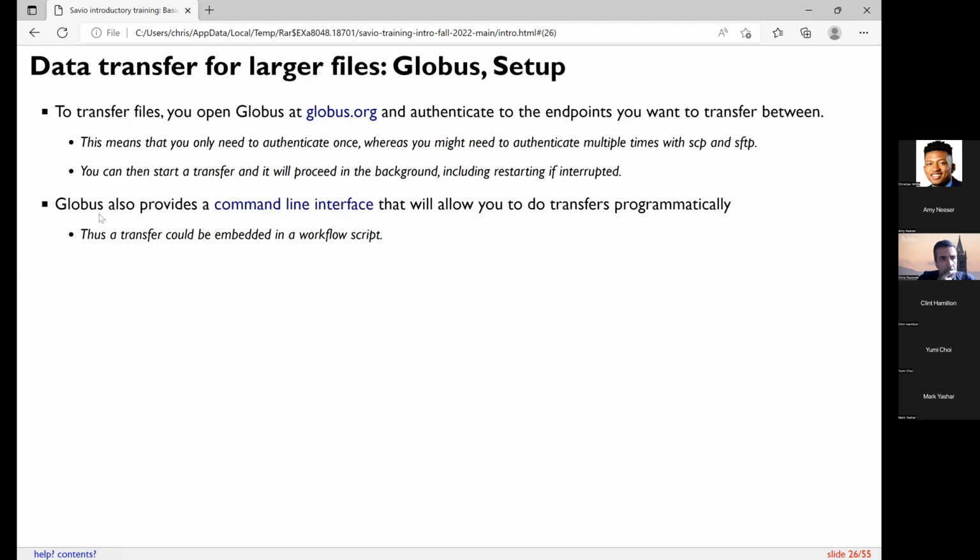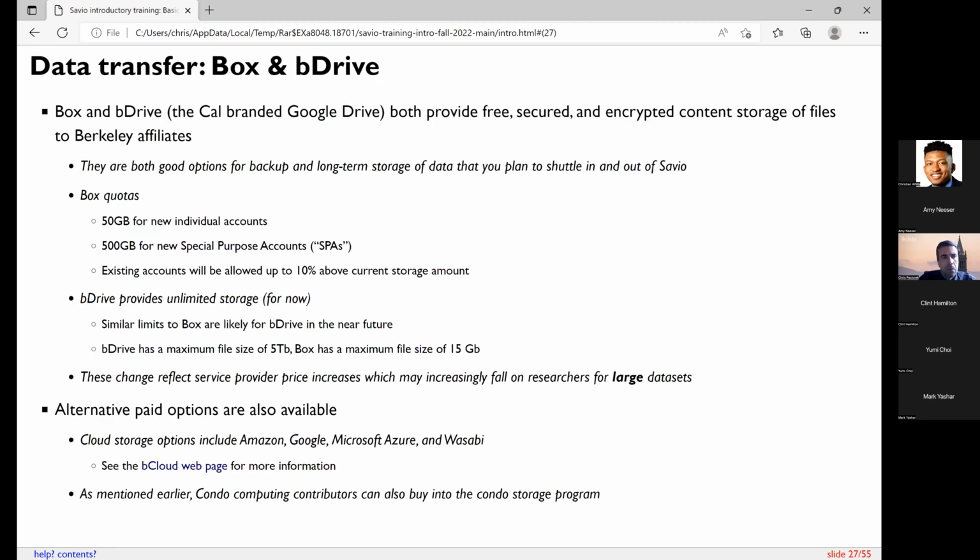And if you're comfortable, you can also use a command line interface. And then for cloud storage options, the two most popular are Box and bDrive. Just a few things to note here: both of these services have changed their storage guidelines a little bit, and so they're going to have different storage quotas. So just be aware of those limitations.